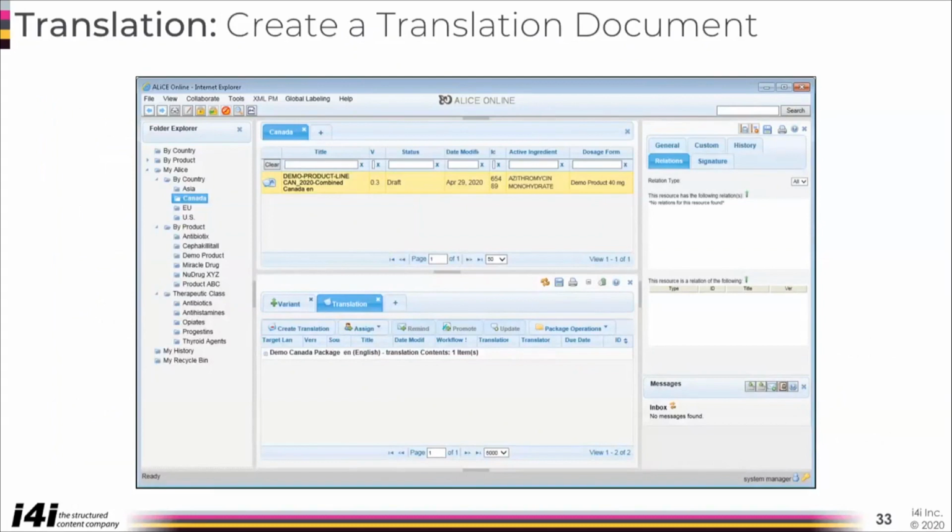The translation dashboard in Alice is designed for easy creation and management of document translations. The document that you author in one language can be used to create a new translation document in another language. This new translated document is logically grouped with the base language document, and the metadata of the structured documents allows Alice to keep track and manage this relationship.